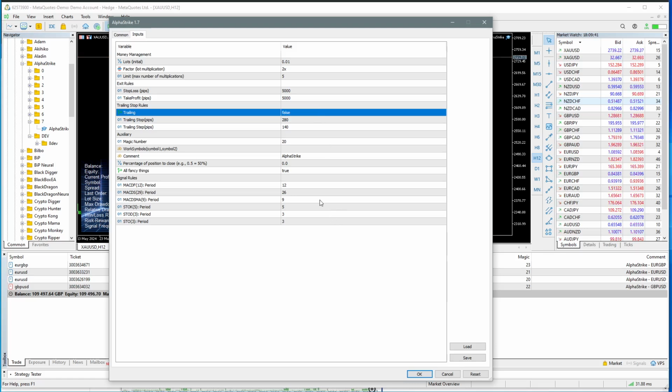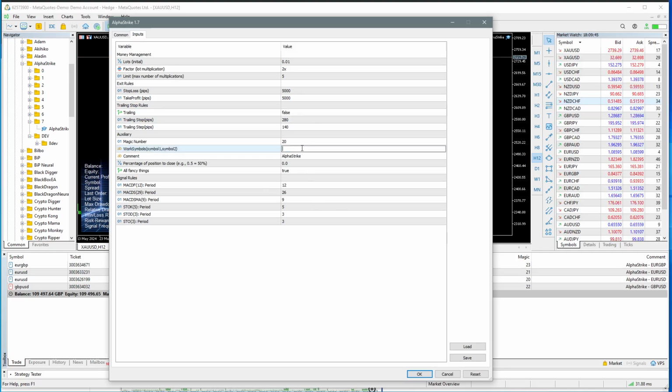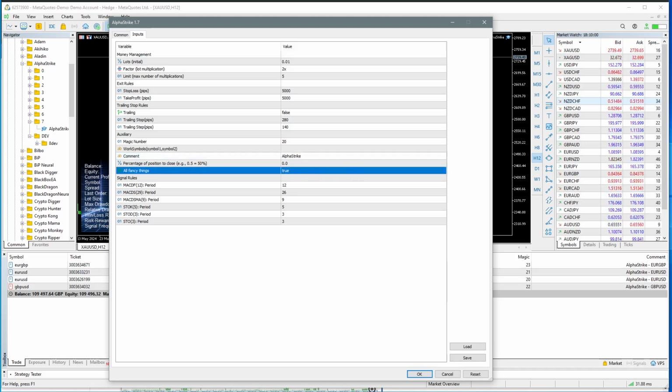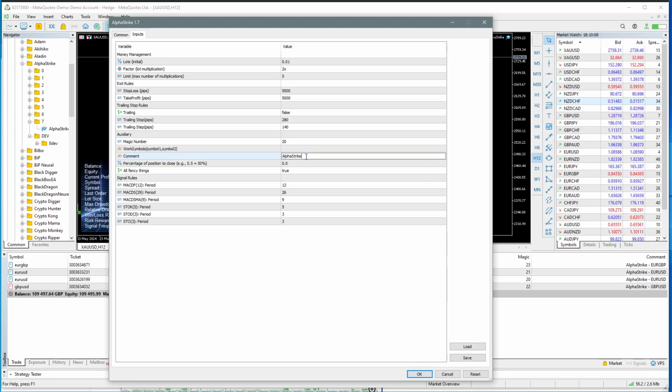Next, don't forget, if we use it only on one symbol or forex pair, delete this input here. The comment is, you can insert some comment or not if you wish. Automatically, as you can see here, the robot will concatenate your inputs.